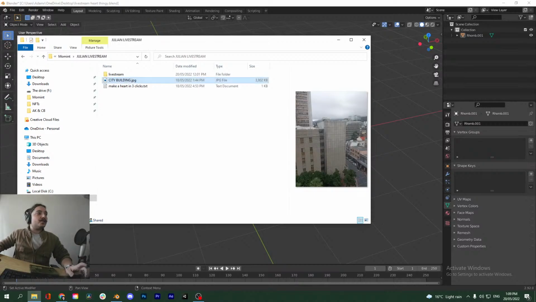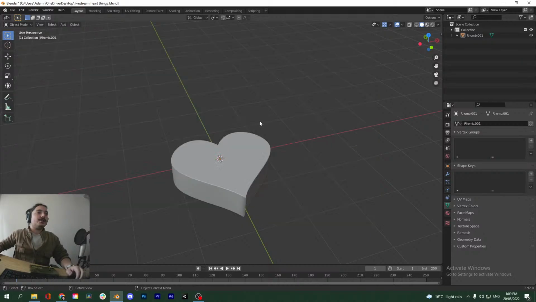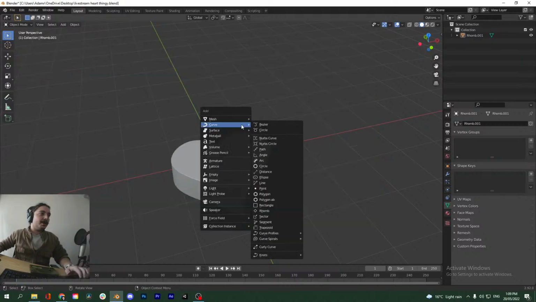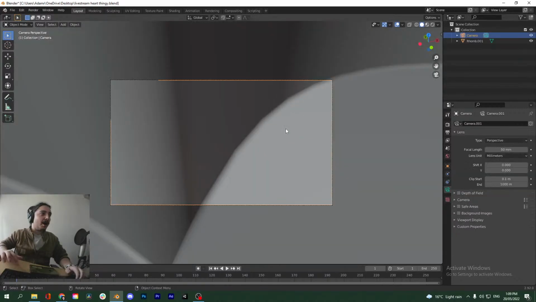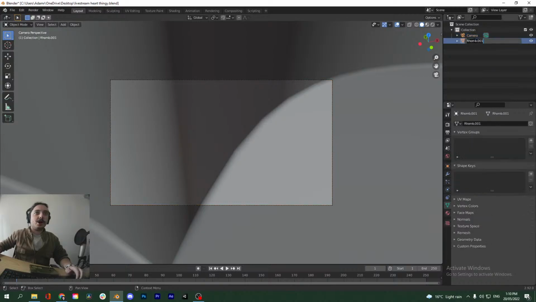Okay, so there's a couple things we need to set up in order for this to work correctly. We need a camera, first and foremost, in our scene that we can project the view of the city from. So we can go back into Blender and press Shift A, add camera. And now you can view through the camera. Okay, obviously the heart is in the way. By the way, let's rename this to heart, just to keep everything organized, and hide it for now.